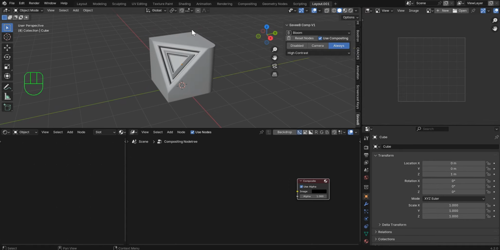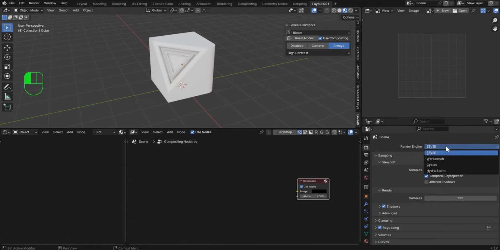Now go to the image editor for here. If you want an outliner, you can split up another one here and throw an outliner in. You don't really, generally speaking, need that for the compositing so much. What we're going to do is go over to the Eevee engine. Make sure you're on Eevee.